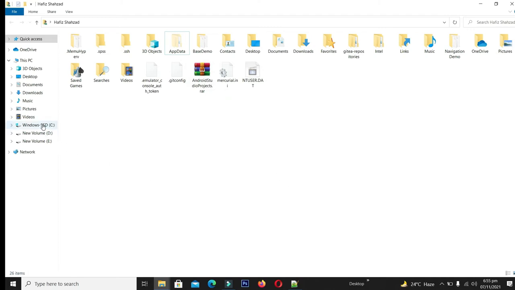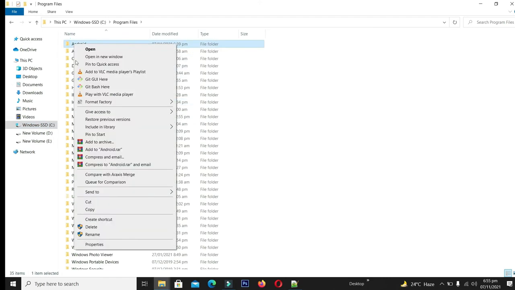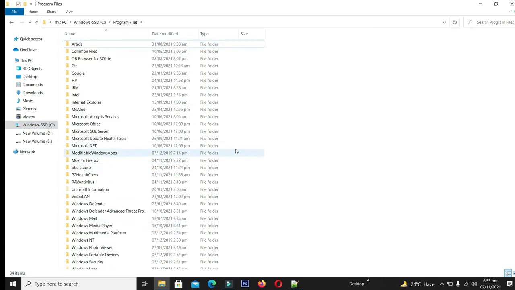And in the same way, we have to go into the C drive and from here the Program Files and delete this Android directory. And now it's time to delete the SDK of Android.